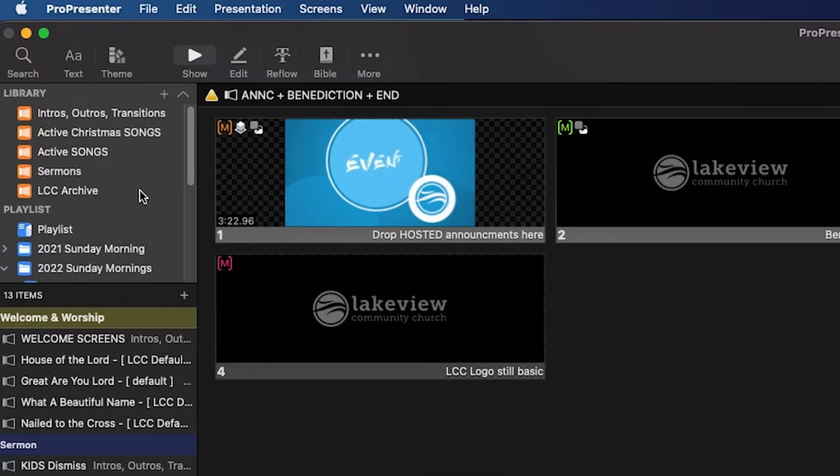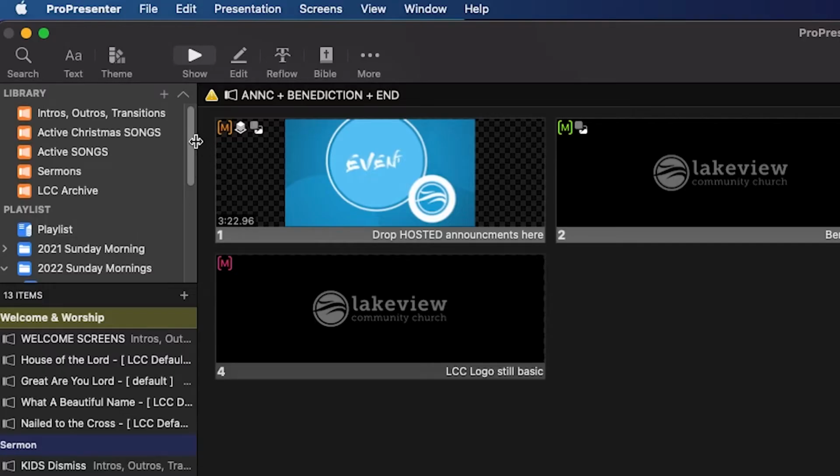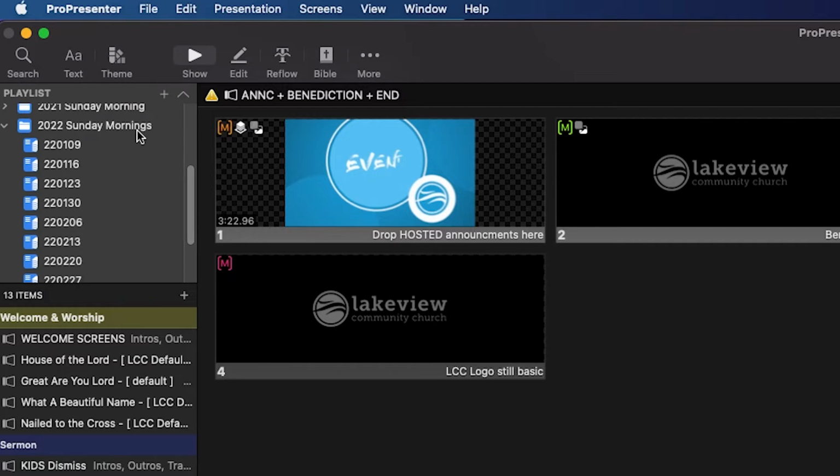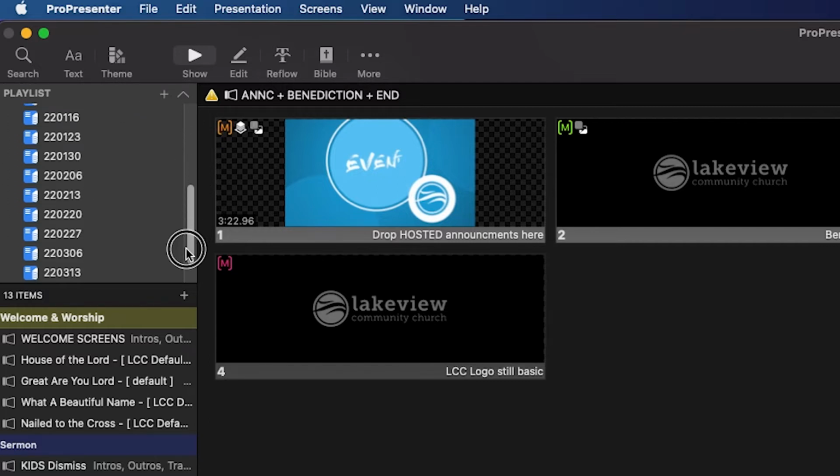Libraries store and organize the various presentations. Presentations are things like songs or sermons. Basically, any set of slides that are saved together as a unit. Playlists are sets of presentations saved in a specific order, so each Sunday service has its own playlist. They're organized by the year, in this case 2022, and then labeled with the date.